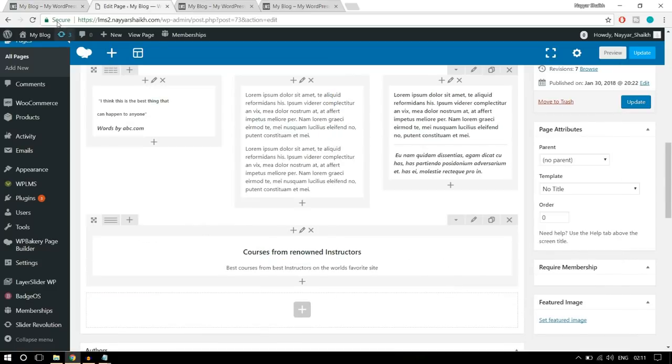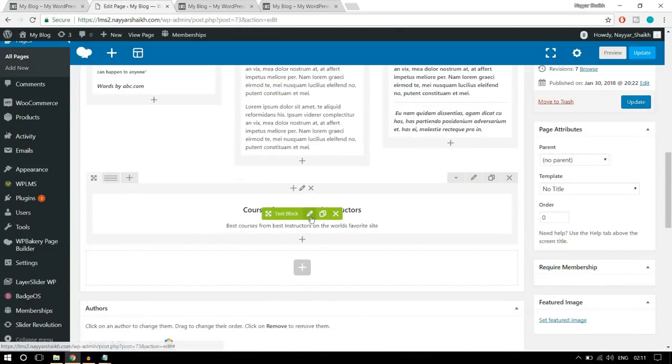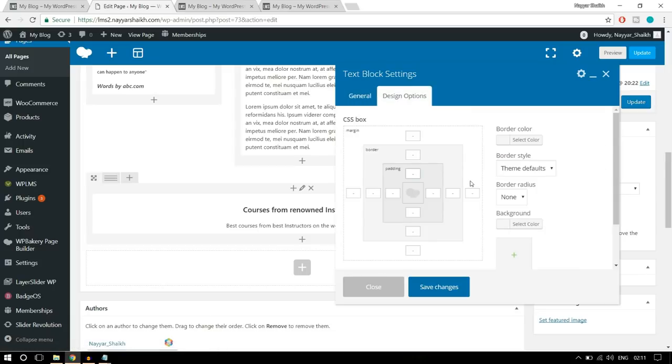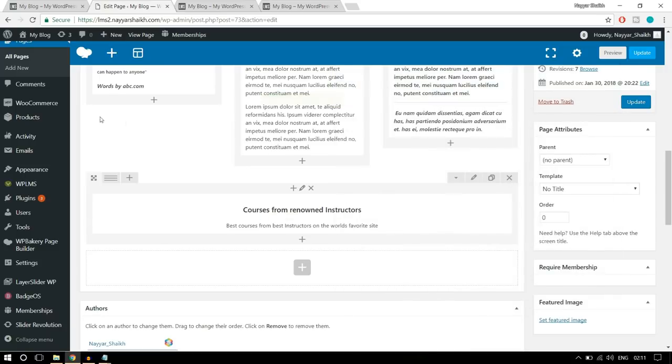Now I want to give some spacing at top and bottom. So I'll again click on this pencil button, go to design options, and maybe I'll add 20 pixels top and bottom. So I'll just add 20 at top padding and 20 at bottom padding and click on save changes.